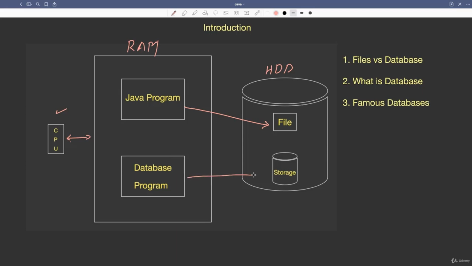So database programs will manage the data on the disk. Then how can a Java program access this data? It will not access it directly. It will access it with the help of the database program. So it will communicate with the database program and it will respond back to the Java program. So this is nothing but Java Database Connectivity, JDBC. So JDBC comes into picture here. That means Java programs are accessing databases by communicating with database programs.